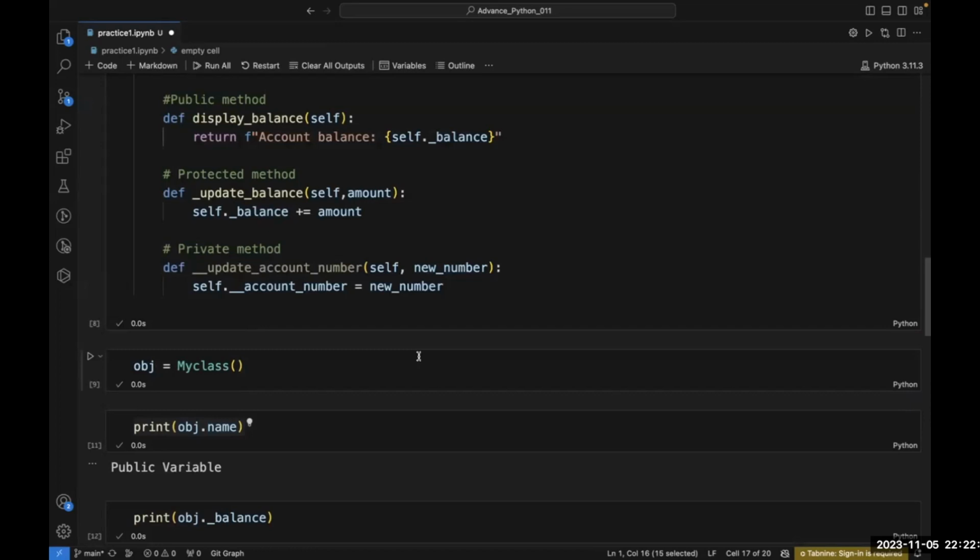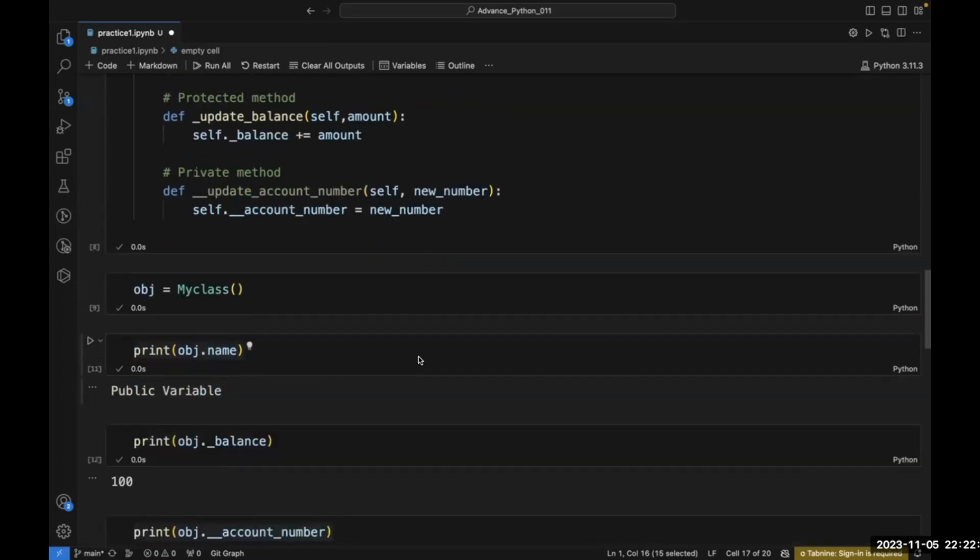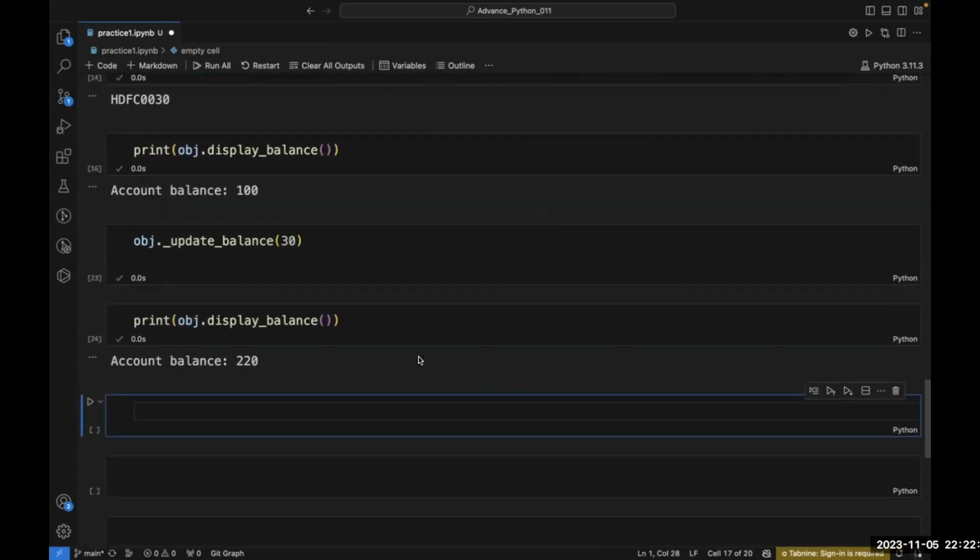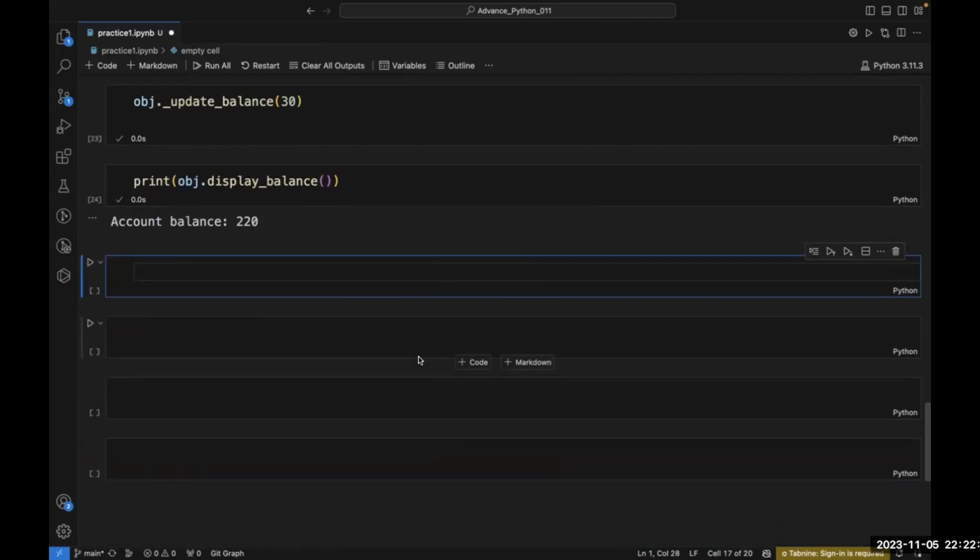Just like in the case of the variable, you call the private method with the help of the class. You are not able to call the private method simply with the help of the object. You have to call the private method through the class only. So if I want to call the private method, I have to call my class.